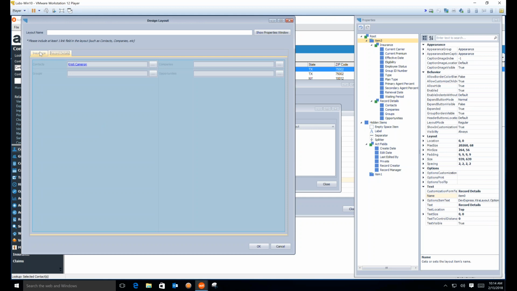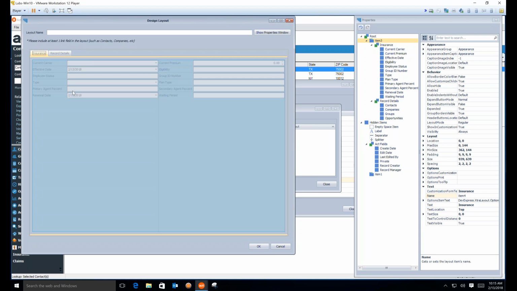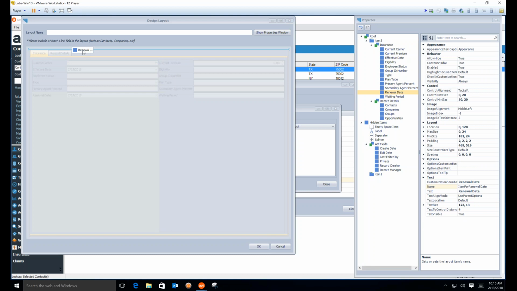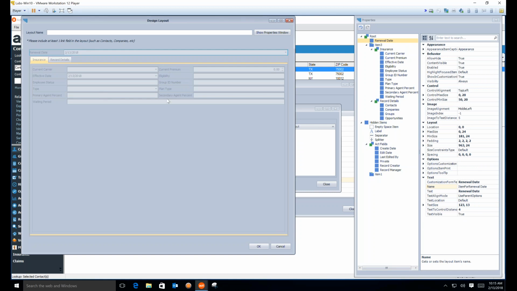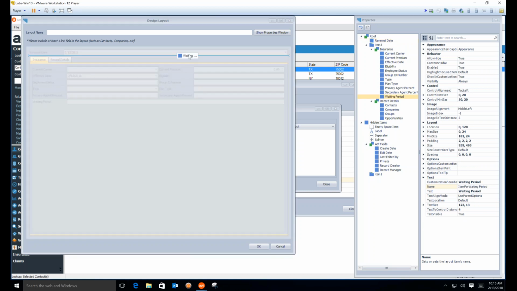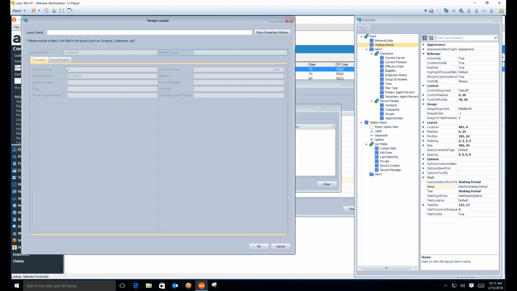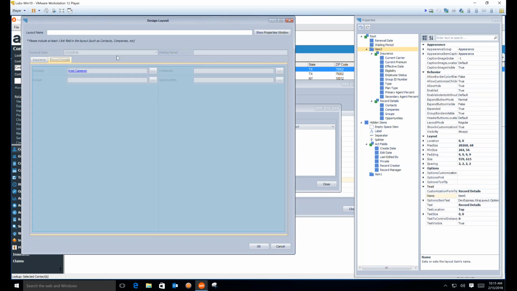If I wanted a field to be viewable up here, so that it doesn't matter what tab I'm on, let's say maybe the renewal date, I would just drag it up there. And maybe the waiting period. Then no matter what tab I'm on, those 2 fields, because maybe they are very important, I want to see them no matter what tab I'm on. Then I can do it like that.